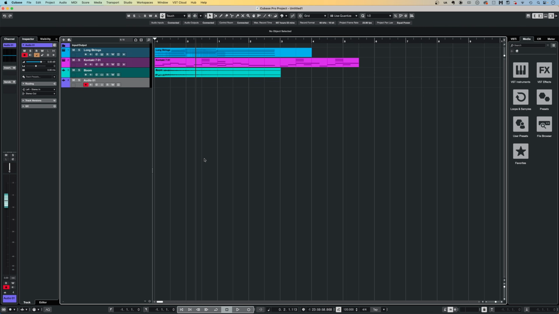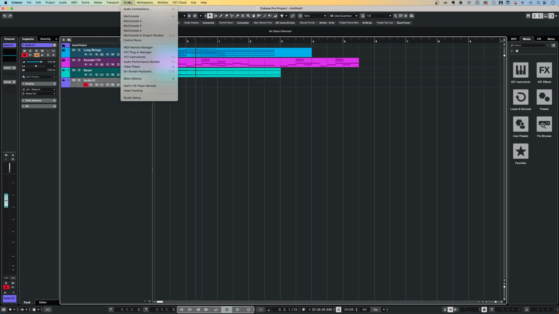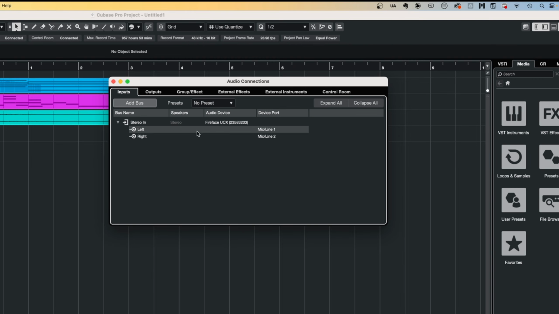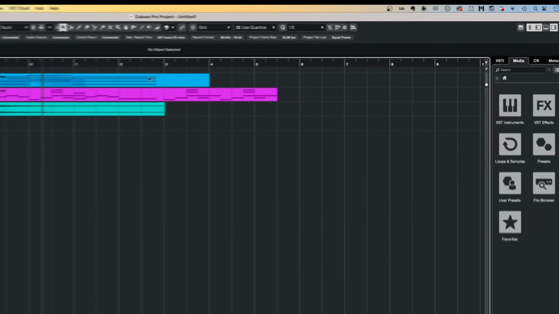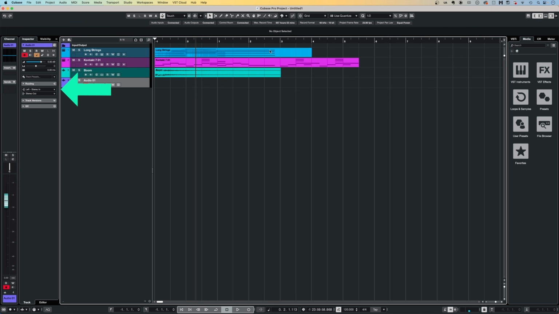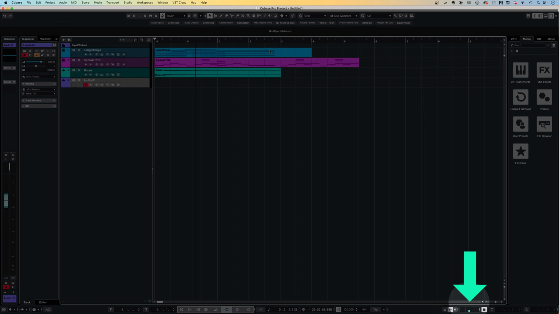You'll need to make sure that your input routing options are set up properly. You can always configure these up in the Studio menu and then Audio Connections, before then making sure the right input is selected in the track inspector here. I've got my mic connected, so you can see the input meter being activated as I'm speaking.